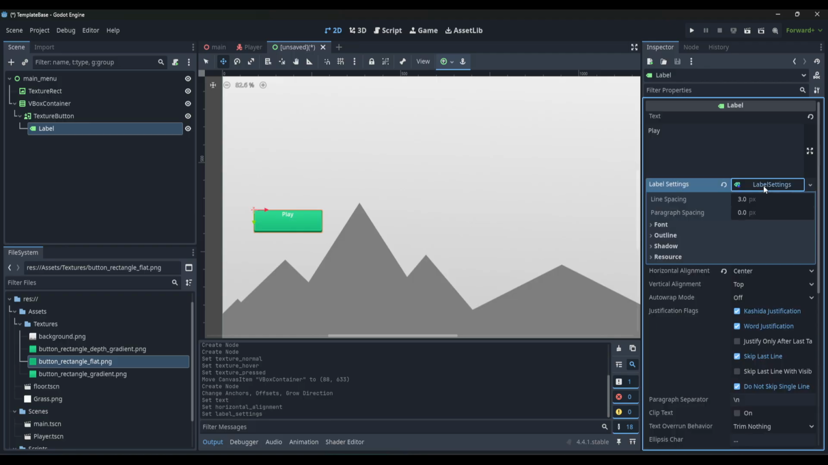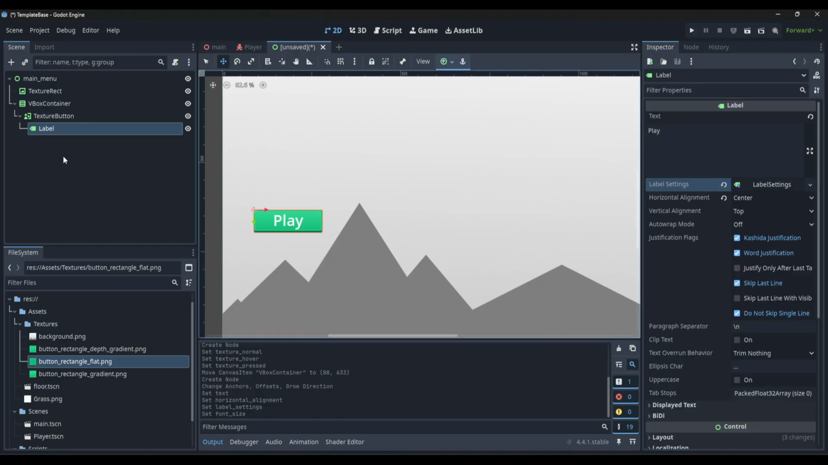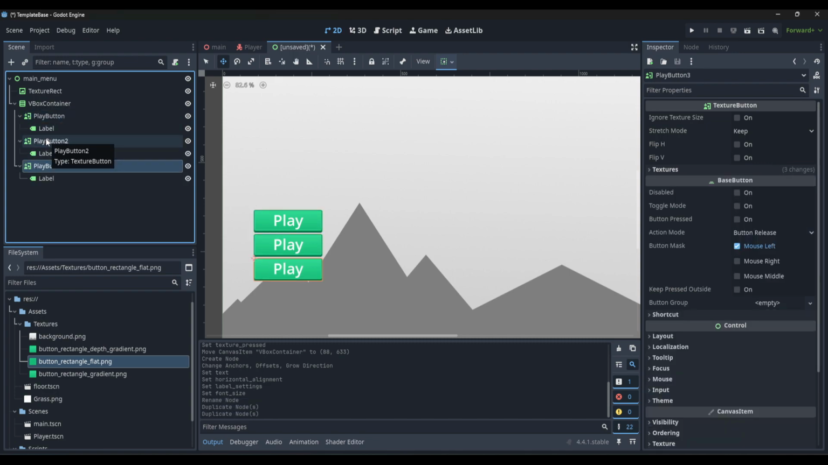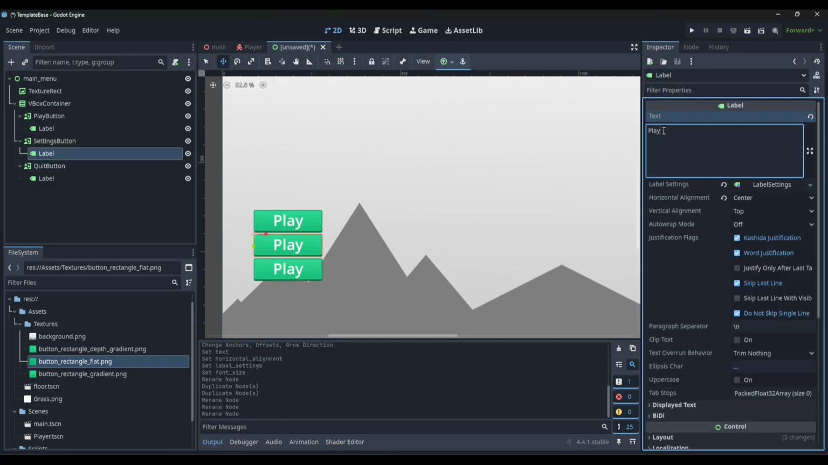And then I'm going to create some new label settings for this. If you wanted to assign your own font, you could do that here. So for the size, we'll try something like 42. We'll leave the color how it is. And then we'll rename this to play button. And then we'll copy this a couple times. We want to create a settings button, and we want to create a quit button. Just change the text for all of those.